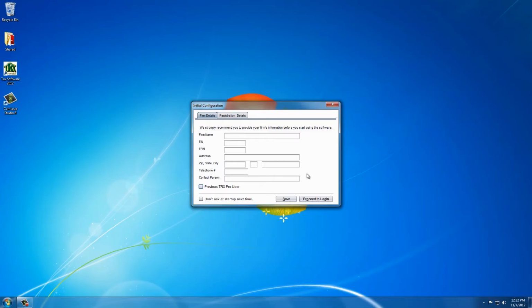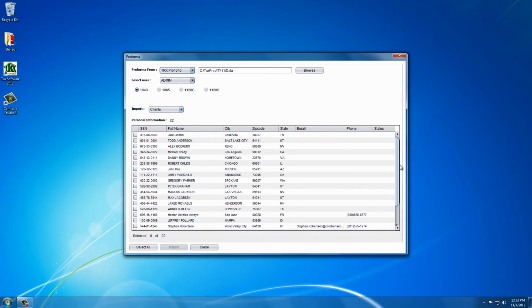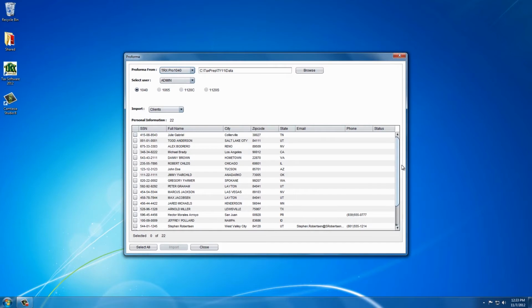In order to Performa, there are two different options to use the Performa tool. The first and simplest is to do it from the initial configuration window that appears when you run the program for the first time. At the bottom of the window you can find a box labeled Previous TRX Pro User. If you select the box, the Performa window will appear showing a list of returns created on TRX Pro 1040 for the tax year 2011.